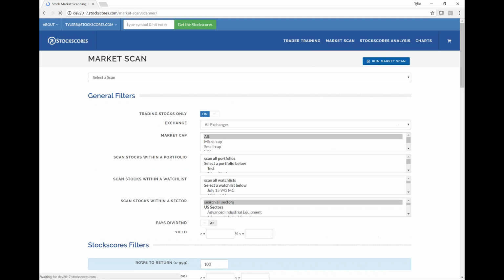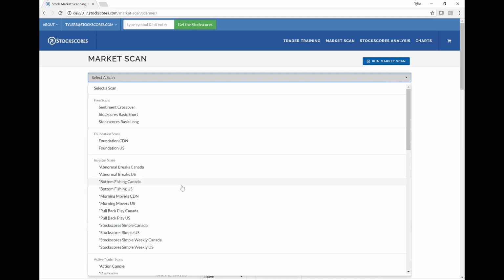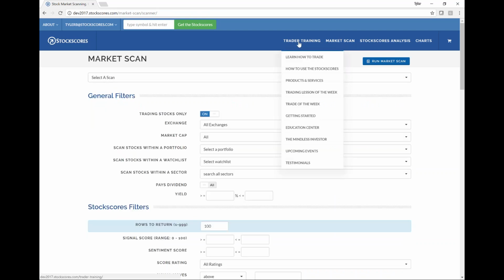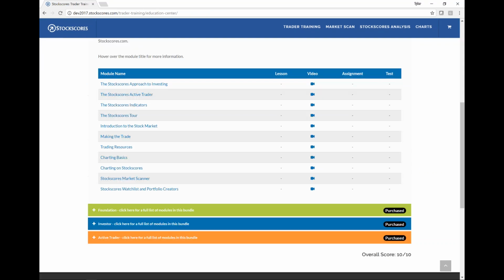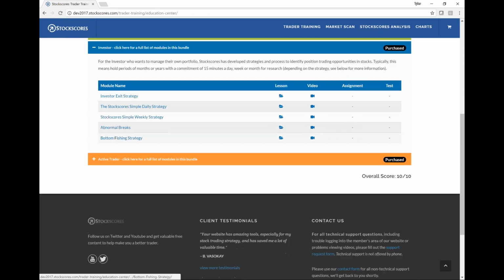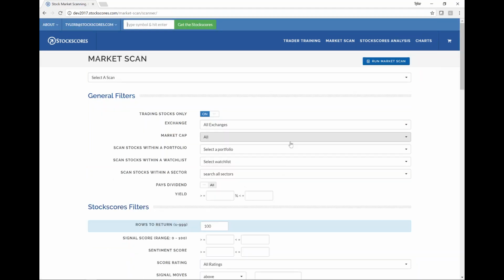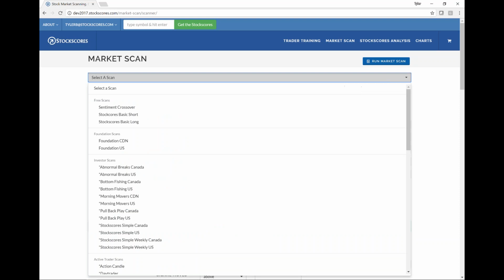So if I go into the market scan sector or group, I can see the investor scans, and you can see there's quite a few more. Now, these investor scans correspond to strategies that are in the education center. So if I go into the education center now and go down to the investor section, there you can see different strategies: abnormal breaks, bottom fishing, simple weekly, simple daily. So those are what are covered in the investor scans.